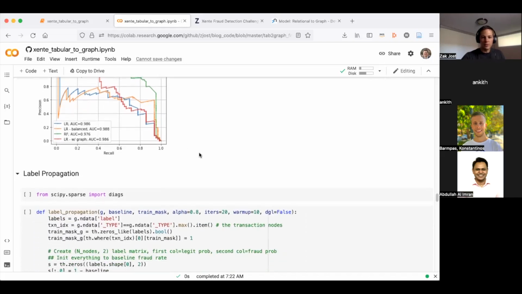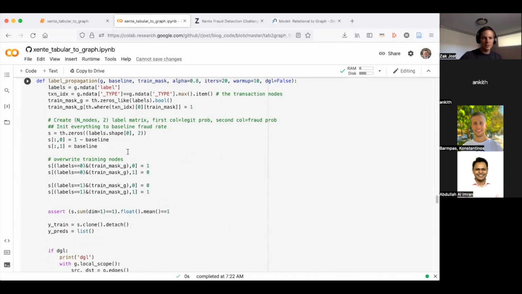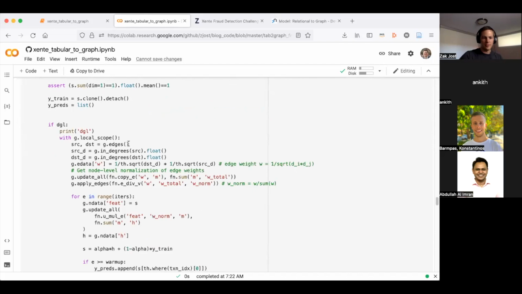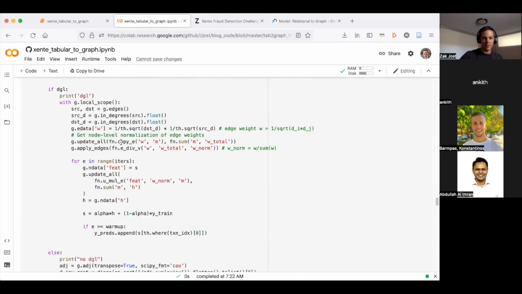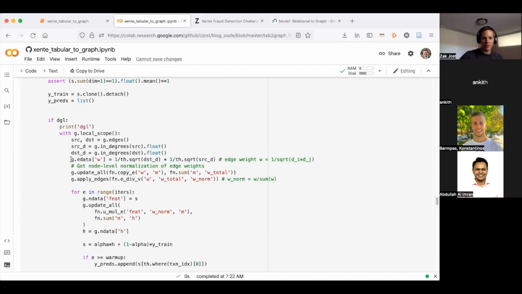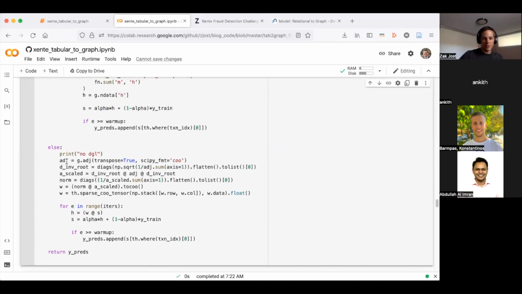Okay, next we move to label propagation. I actually provided 2 implementations here for those that are trying to learn DGL. I have basically label propagation using their message passing APIs. And then I also do it with raw matrix multiplication that you would typically see with sparse matrices.